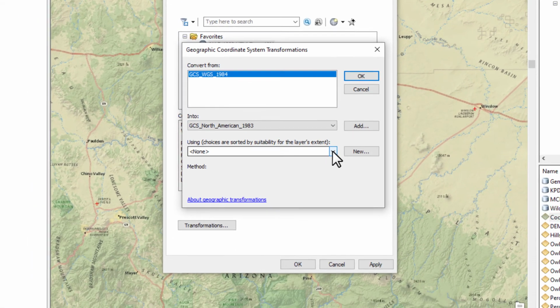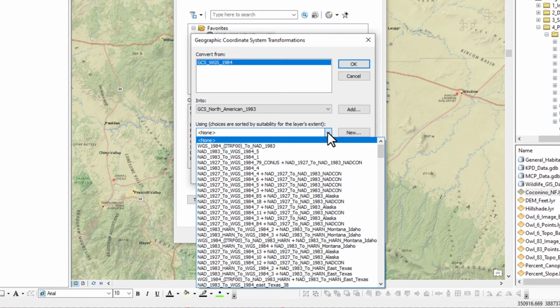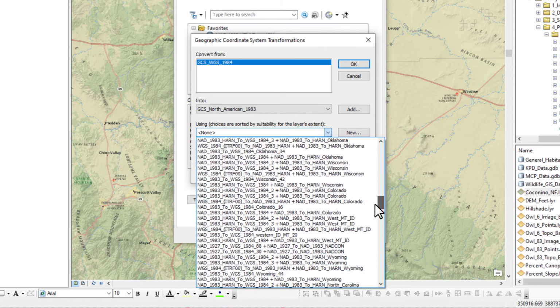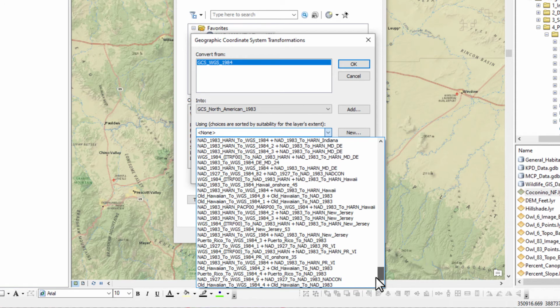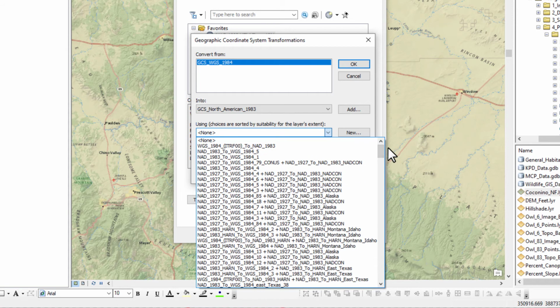We click the little down arrow here and it shows us the options. These are all the ways that ArcMap knows how to transform between WGS 84 and NAD 83. So it's up to you to pick the right one. As of ArcMap 10.1, Esri did make this a little bit easier. It used to be that they would list these in alphabetical order and we had to pick one, and that was just ridiculous. Now they have sorted them in order of appropriateness to your location.